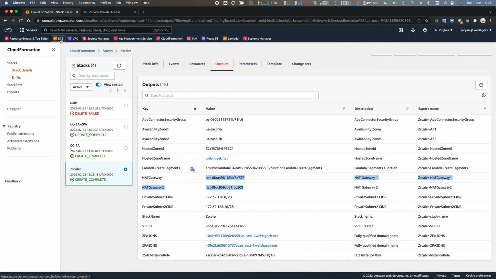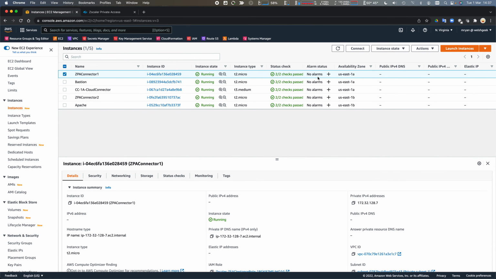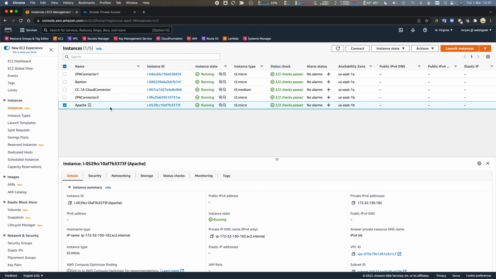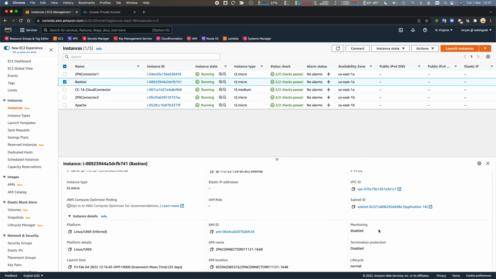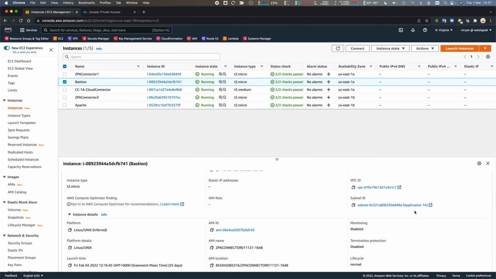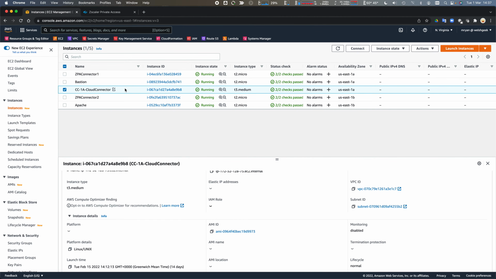So if we come across to EC2, you can see I've got my two app connectors. One is in 1A, one is in 1B. My Apache web server here is in a subnet called the application subnet. I've got a Bastion host, which is a jump server. That's in a 1A subnet, so it's in the application subnet. And then I've got my cloud connector, which is in its own subnet as well. So I think about it as a kind of three-tier architecture at that point.